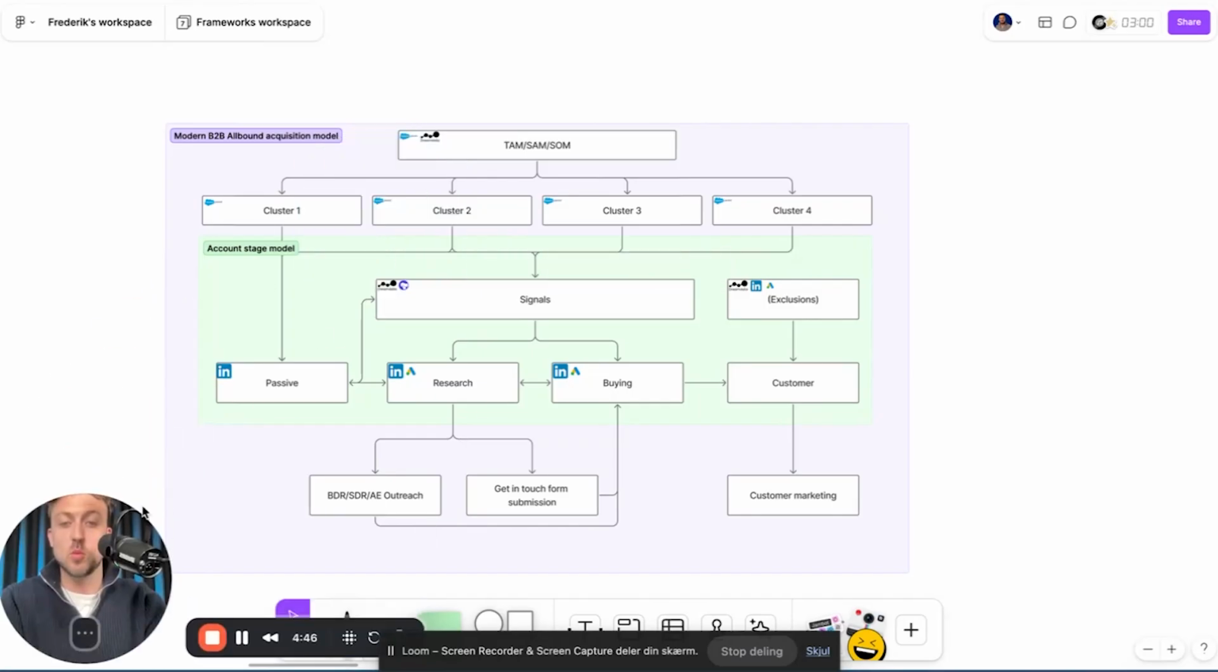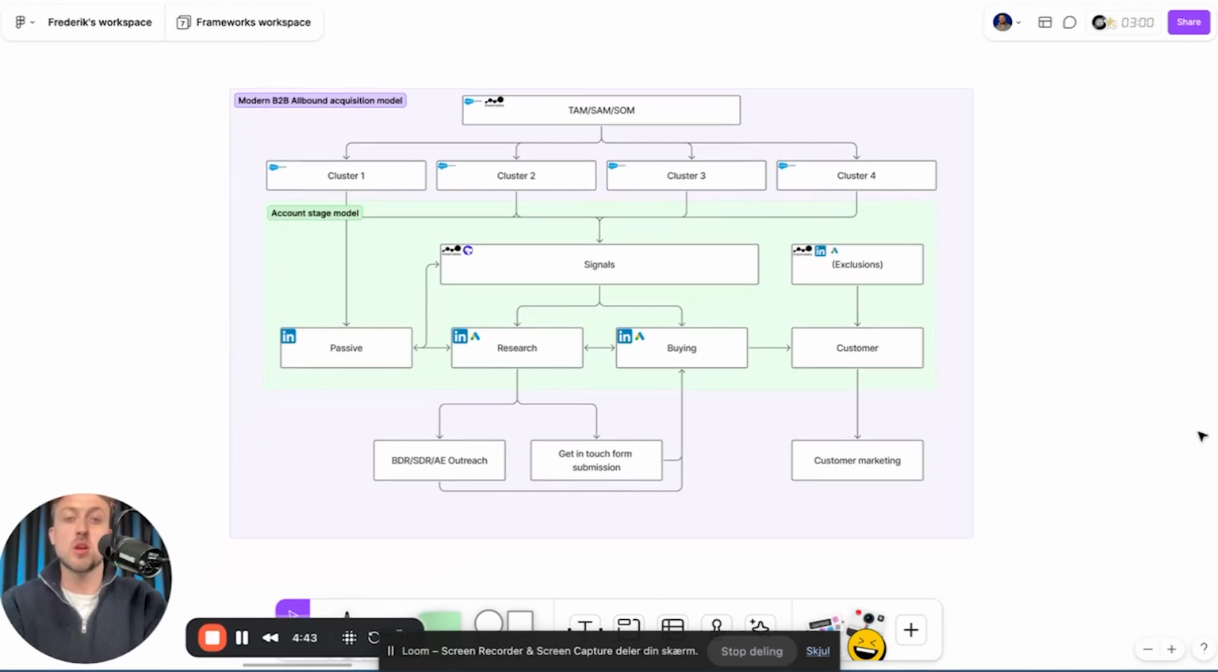All right. This is a way you can use your account stage model to set up your actual go-to-market motion. Okay, so let's go. What you see here is a go-to-market flow of how you could set this up, an ABM way to use the account stage model that I just set up. On the top you have your total addressable market, your serviceable addressable market, or your obtainable market, right? And this leads into your ICP. So what does the ICP look like?